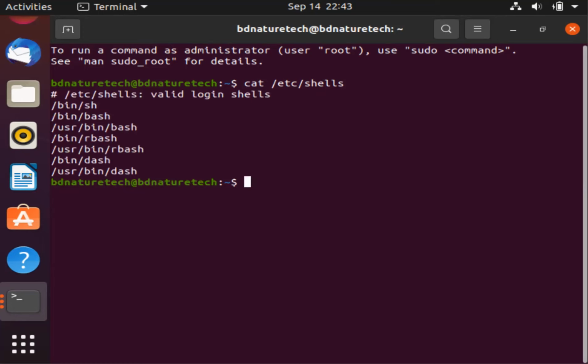So click enter. Now you can see it says valid login shells. It simply means your execution was successful, and it gives you all the types of shell that you have on your operating system installed on your computer. The first one is /bin/sh. The second one is bash. The next is /usr/bin/bash, then /bin/bash. Mainly, we have sh, bash, rbash, and dash.